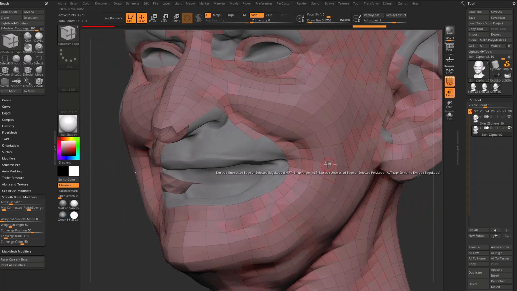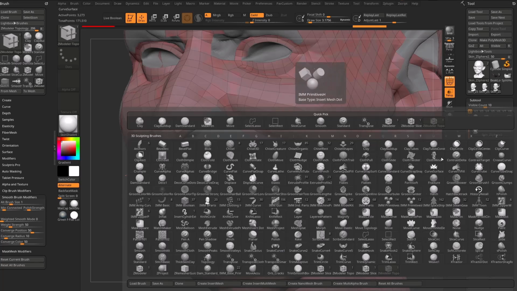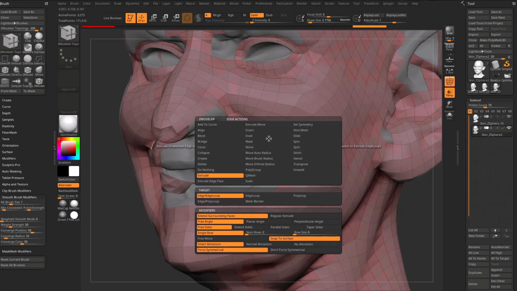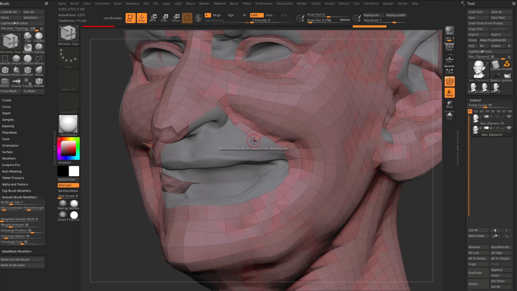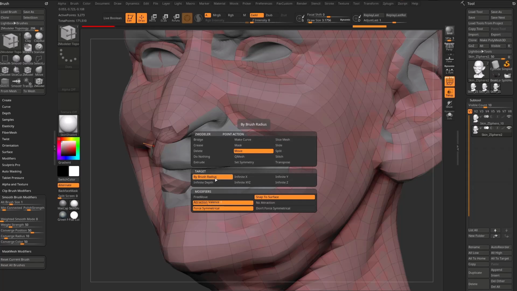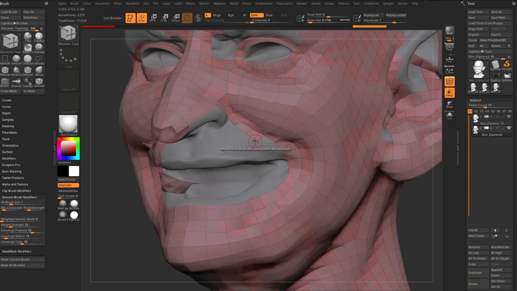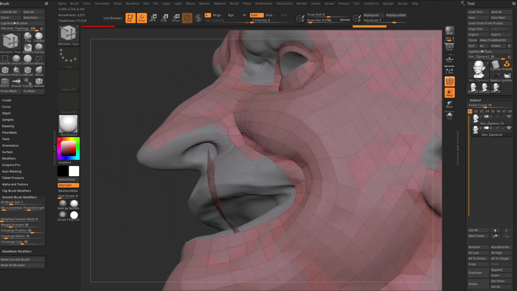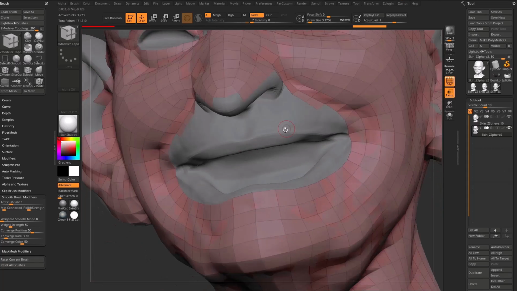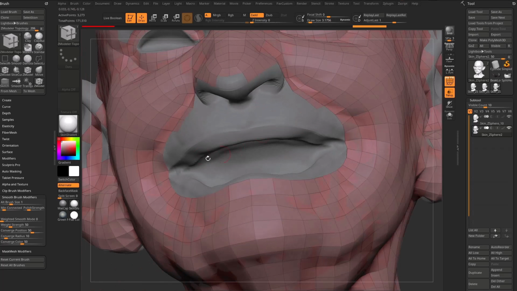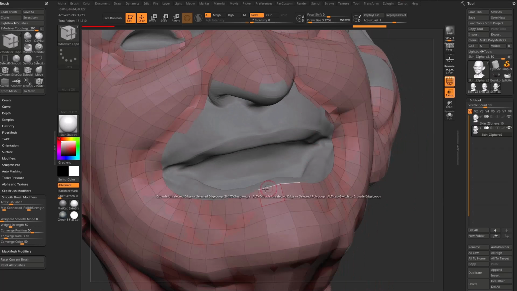So now, again, with our ZModeler topology brush, if we hover over an edge with that brush, you'll see it's automatically set to extrude an edge, snap the surface with smart attraction. If we hover over a point, it is set to move by brush radius, snap the surface with an attraction ability. If we hover over a face, set to do nothing, because when we're retopologizing, we don't need to do any face actions.